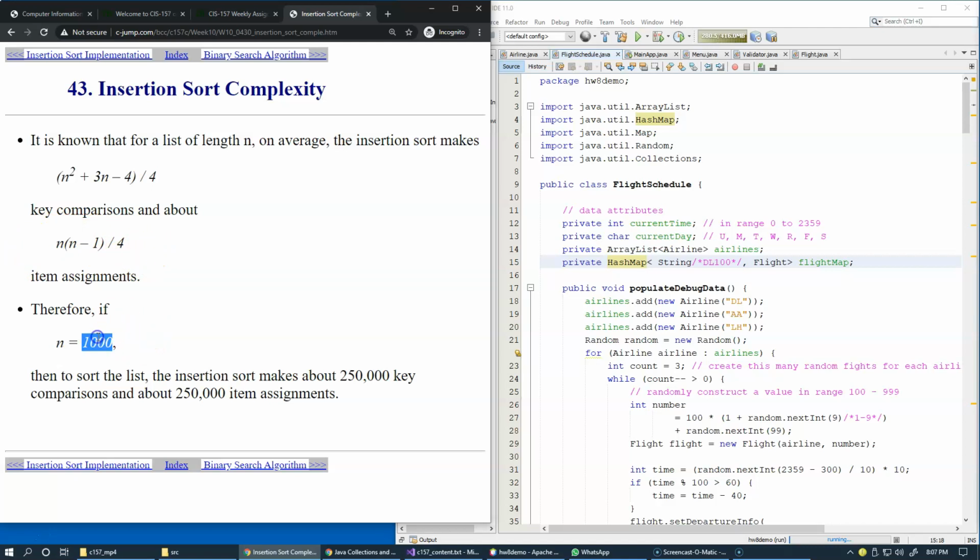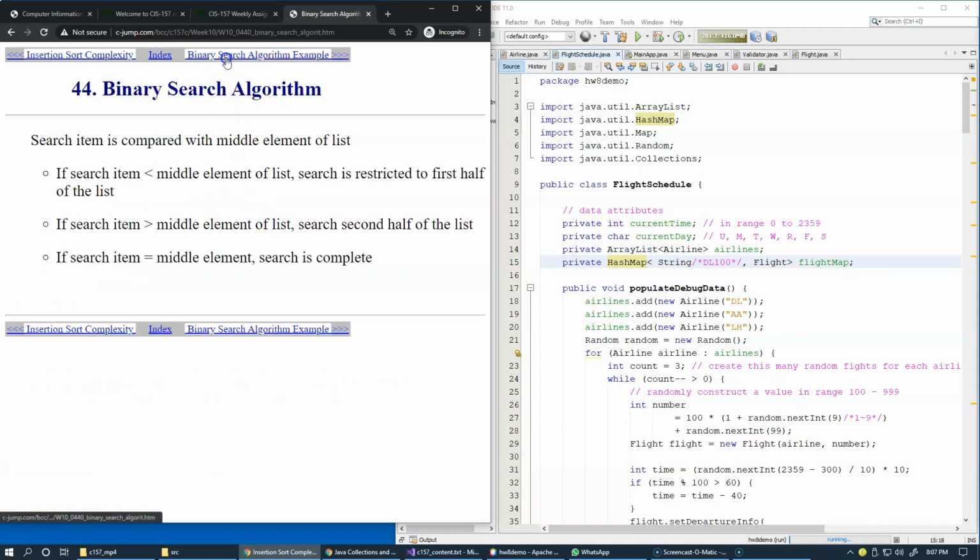So again, if we have a list of 1000 items, then to sort the list, the insertion sort has to be making about 250,000 key comparisons. Remember, in the previous example, we had 500,000 key comparisons, and now more assignments. So if the assignment is not very expensive, then this also may be a more attractive type of sorting. So these are two examples of popular sort algorithms.